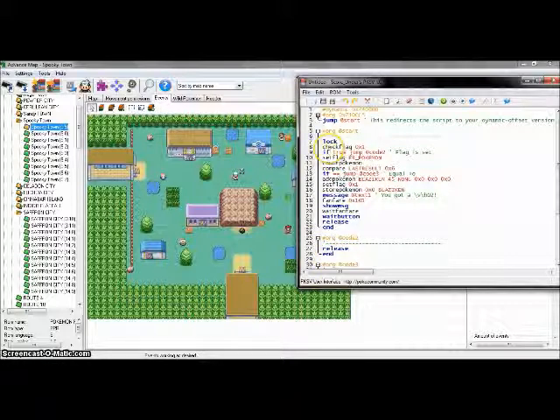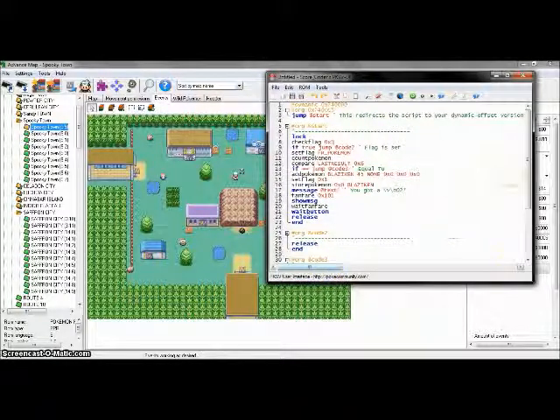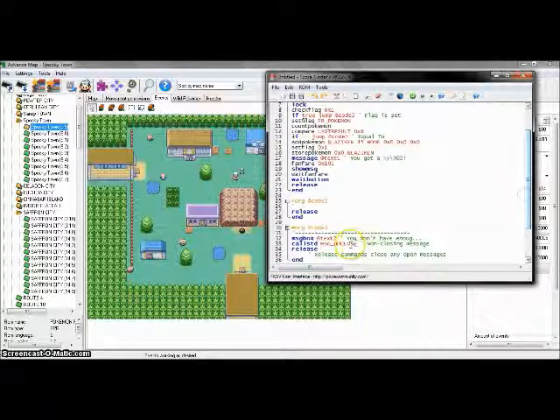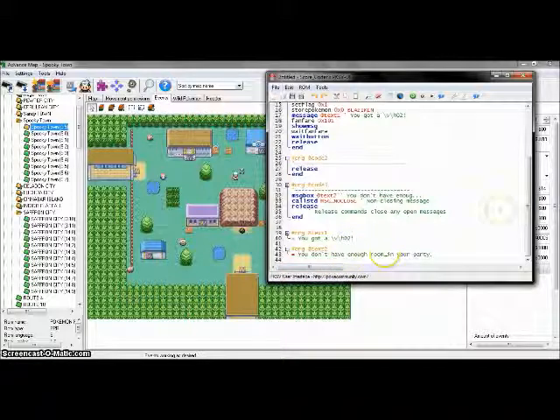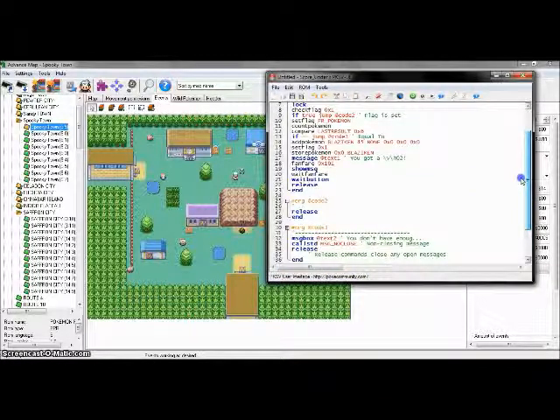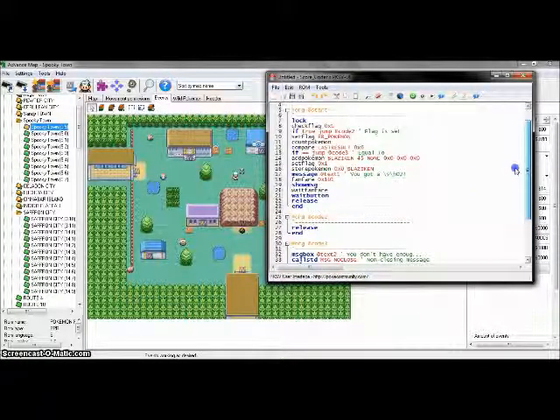But if it's not true, go down, set flag, fire red count Pokemon in your party, compare. The computer's going to check the last result and see what number it is out of 6. If it's equal to 6, it jumps down to code 3. So go down here to code 3. It goes to text 2, which is you don't have enough room in your party. So that's how it checks to make sure you don't accidentally put 7 Pokemon in your party.